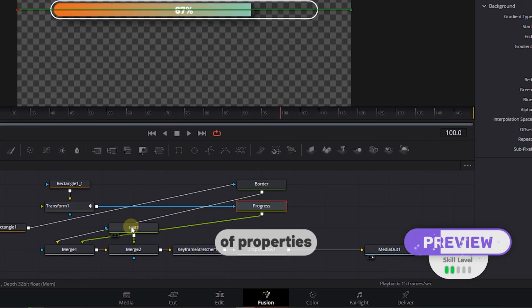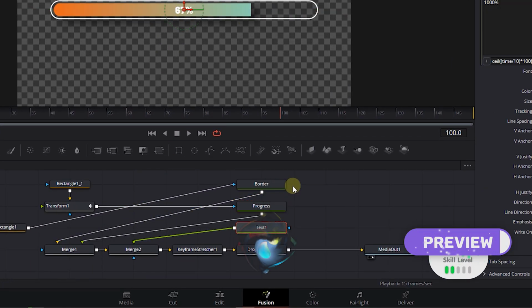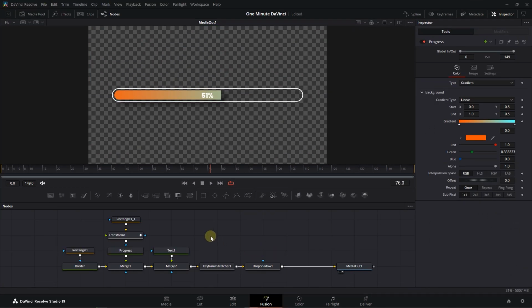How to change order of properties when creating macros in DaVinci Resolve. To begin, I created this progress bar and I'm on the Fusion page. Here the goal is to make a reusable effect from this progress bar for later use in the edit page.